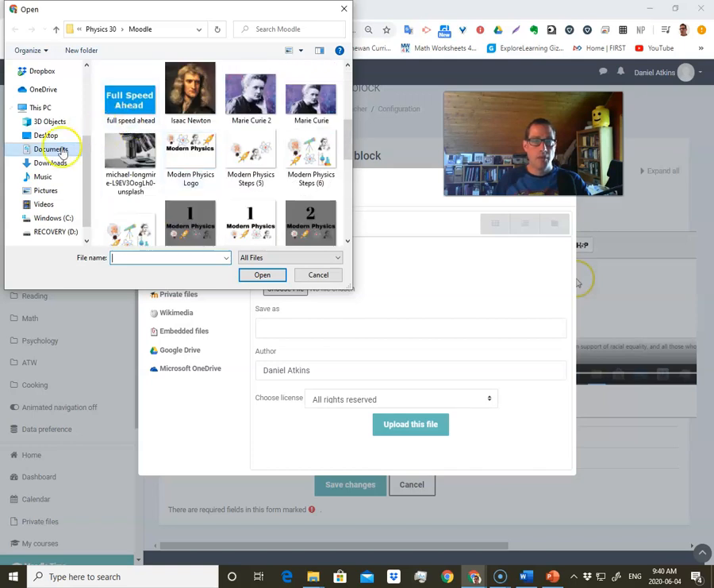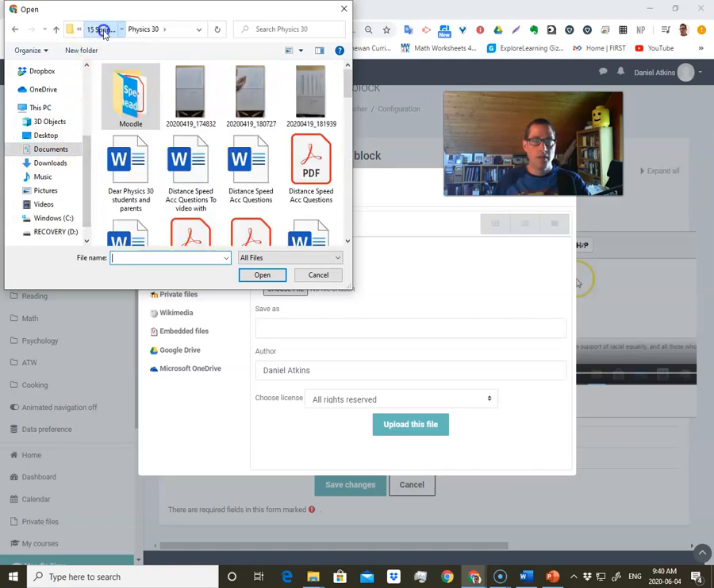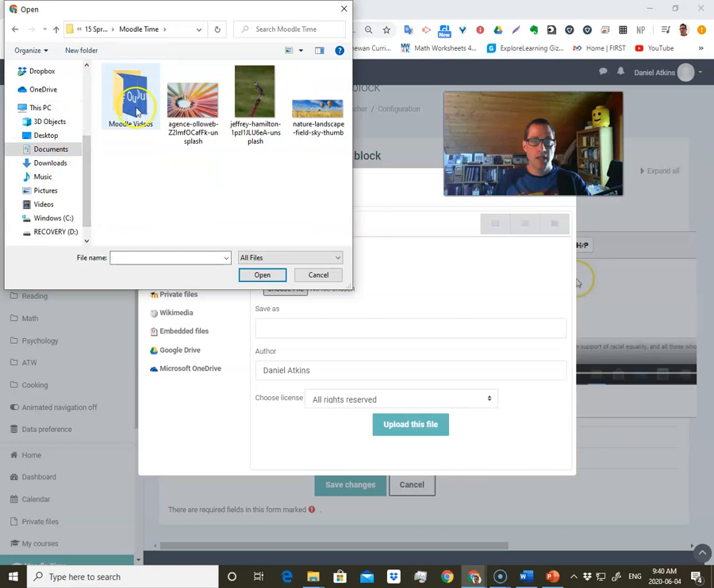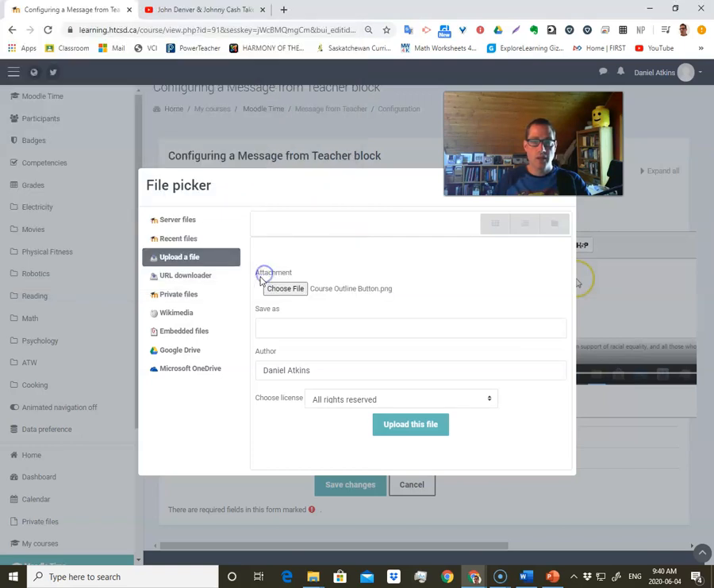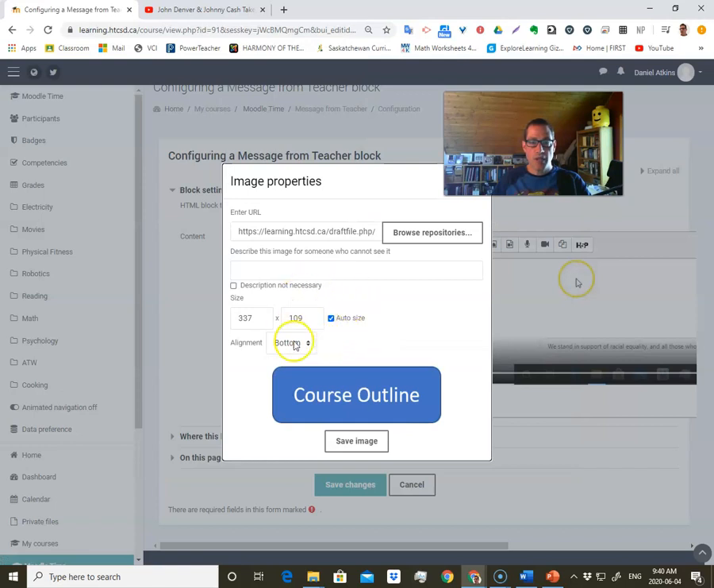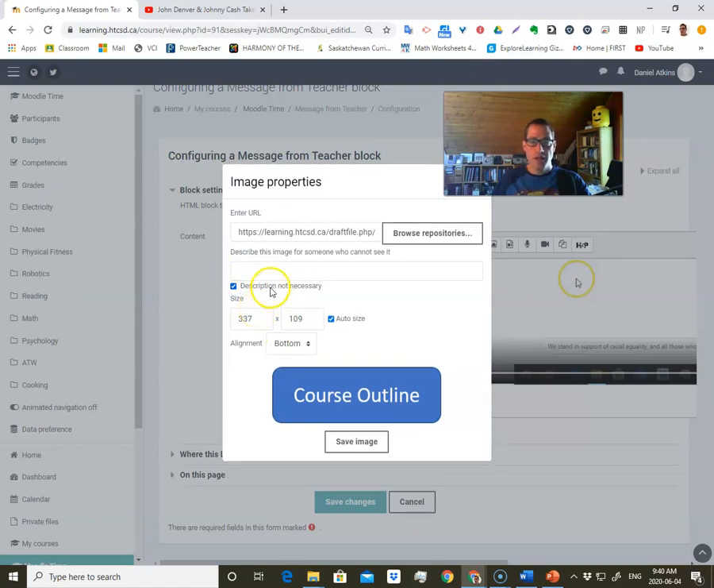I'm going to go and find the button. Oh, I'm in my physics, so I'm going to go back out, go to Moodle time. Okay, there's course outline 2 and just the button. This one's going to be a little bit nicer, so just cropped it nicer. Upload that. Here you can change the sizing on it, but I think the size will be okay. It might be a little large, we'll see. And you could put in a description, or you can just click not necessary. Okay, so then we'll save.